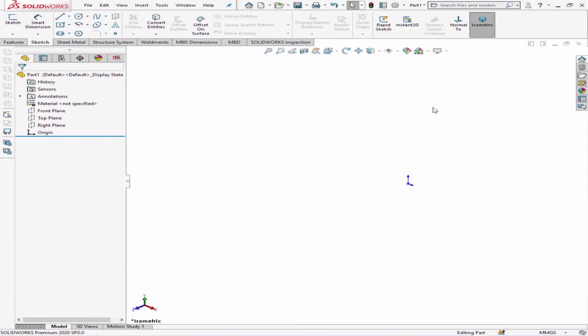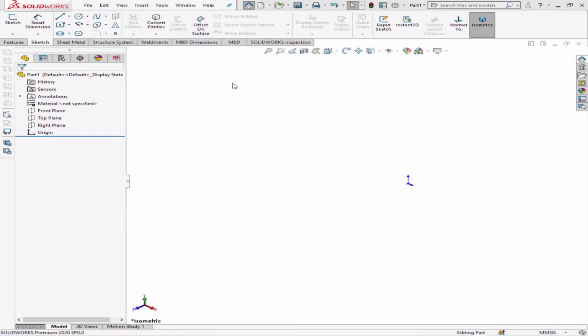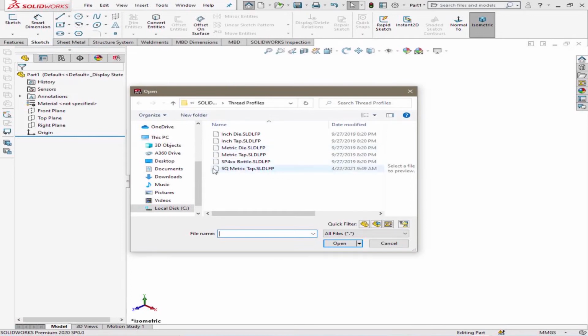Now in this second part of the video, I'll show you how to make the thread cutting tool for the square profile using a die tool that we're going to make out of what is already existing in SolidWorks. So we go back to that folder, the thread profiles folder. I'll open it, and as you can see, this is the one we made earlier. Now this is for tap, we want to make for die, and the procedure is almost the same. So let me open it.